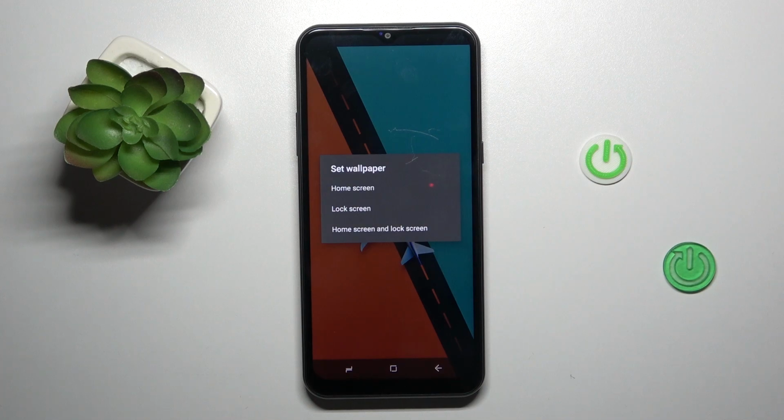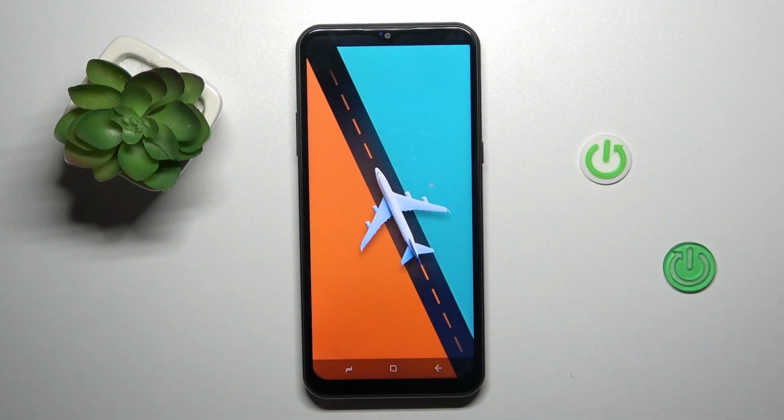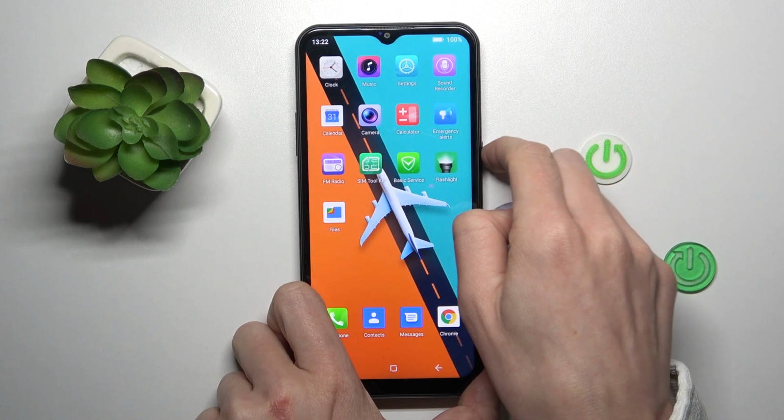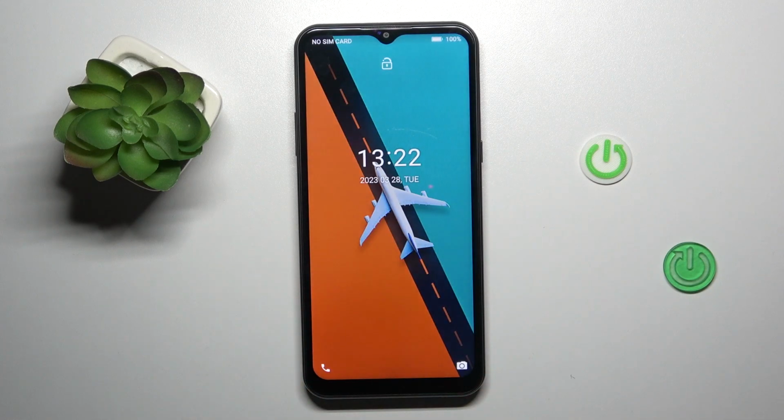Click on Set Wallpaper and then decide if it's for your home screen only, just your lock screen, or both. I will pick both. And as you can see from now on, this picture is covering both home and lock screen. So that will be all.